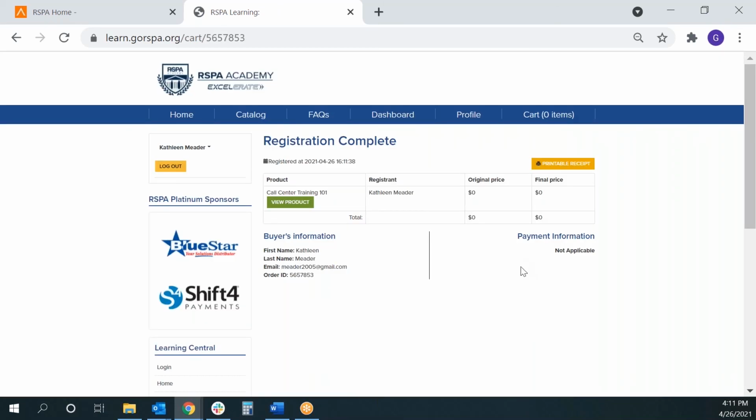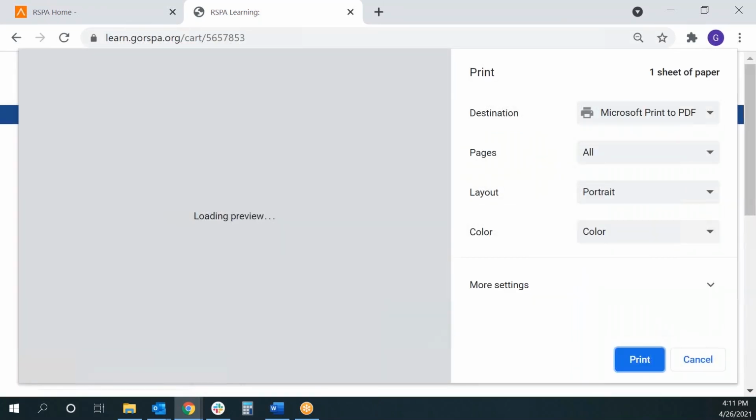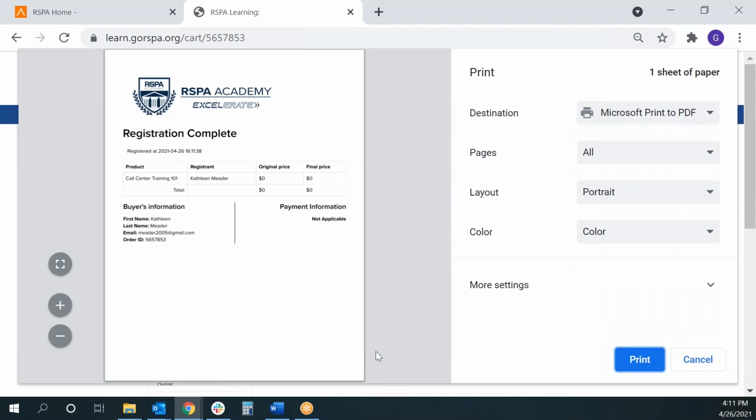Once your order is processed, you will be taken to a Registration Complete page. If you need a printable receipt, one is available by clicking Printable Receipt in the upper right-hand corner, where you can then print.